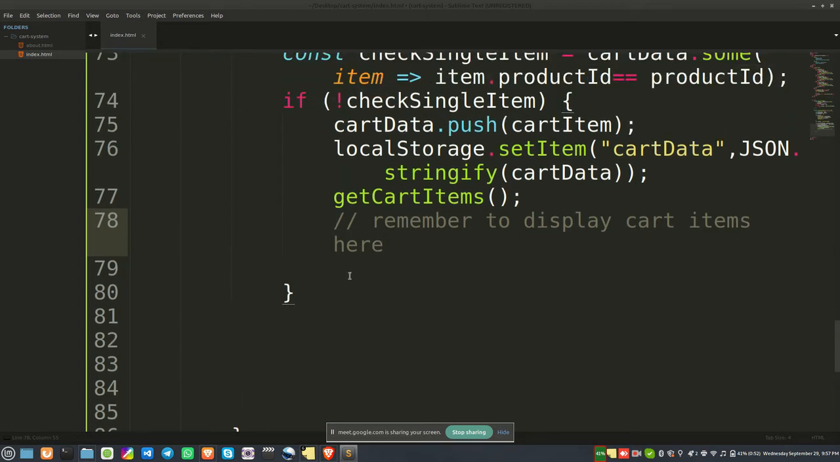So if this is false, do this, else means check single item is true. Check single item on its own returns true or false. In the first scenario, not check single item means it's false, so if it's false, meaning there is no data in the local storage, add new data. Else now means if it's true, meaning it's existing in my local storage already.